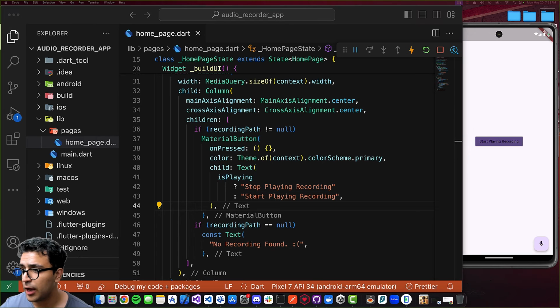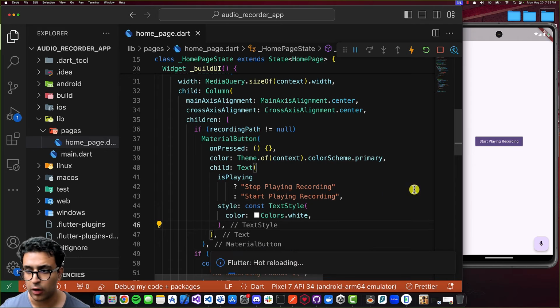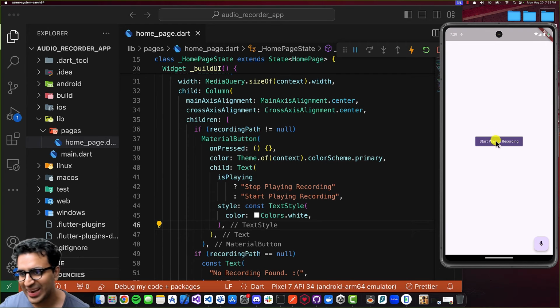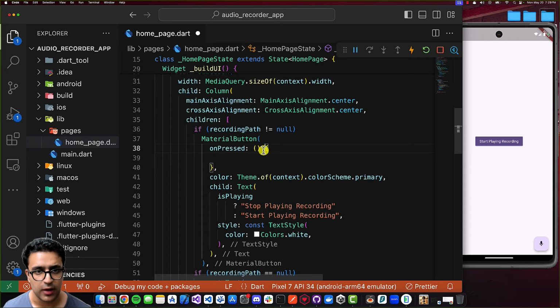Now that this is done, I'm also going to set the style property on the actual text object so that the color for the text is white. And now we can actually see the button. So when we click on the button, nothing happens. And the reason for that is because the onPressed button callback is not doing anything for now. So let's come within this and define the logic for playing our audio recording.